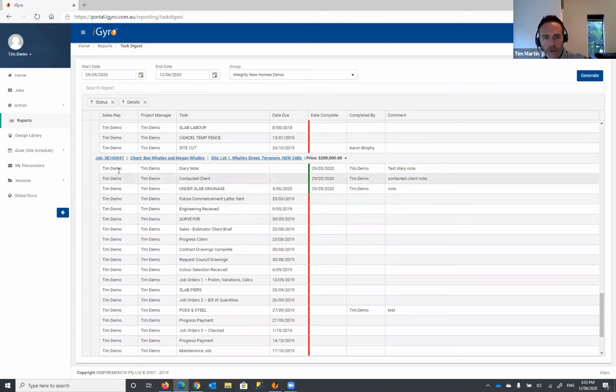So in the first column, we've got the sales rep for this job. We're also looking at the project manager for the job, the task that we're referring to, whether it's a due or completed task, and the completed by. So that diary note will tell us that tim.demo was the user account that completed that task. And also we have the comment for the task as well.